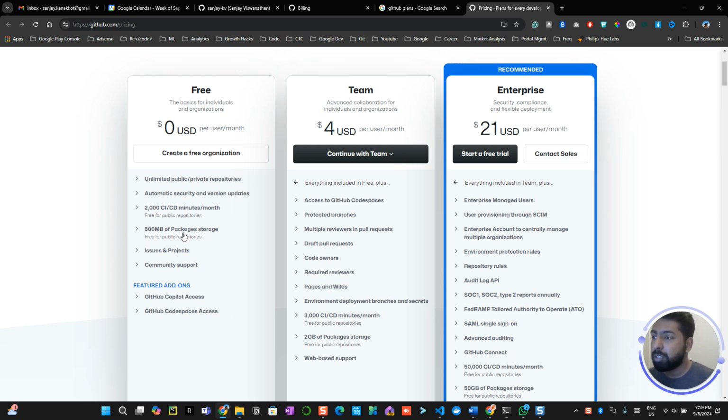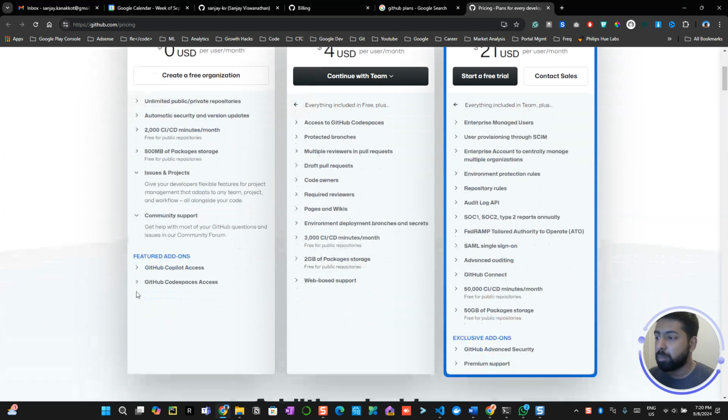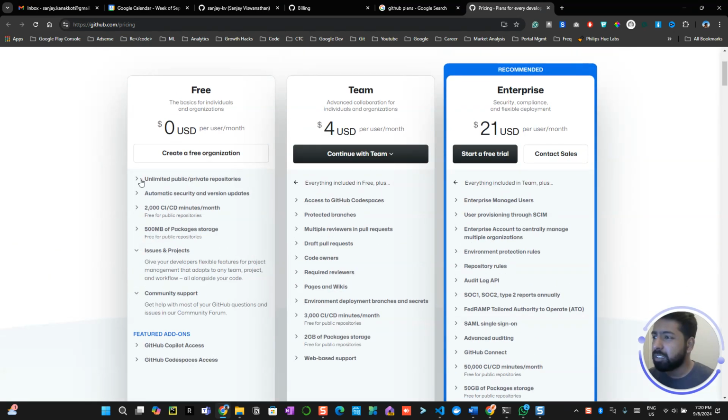Then we have 500 MB of package storage, unlimited issues and community support over here. And we can create unlimited private repositories as well. Now we do have some limits in this one, so if you want to use beyond this limit, you need a Pro version, right?